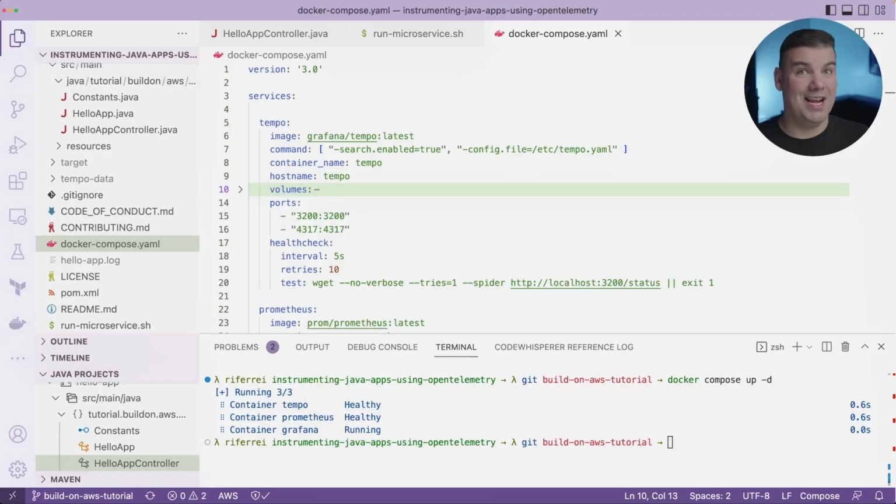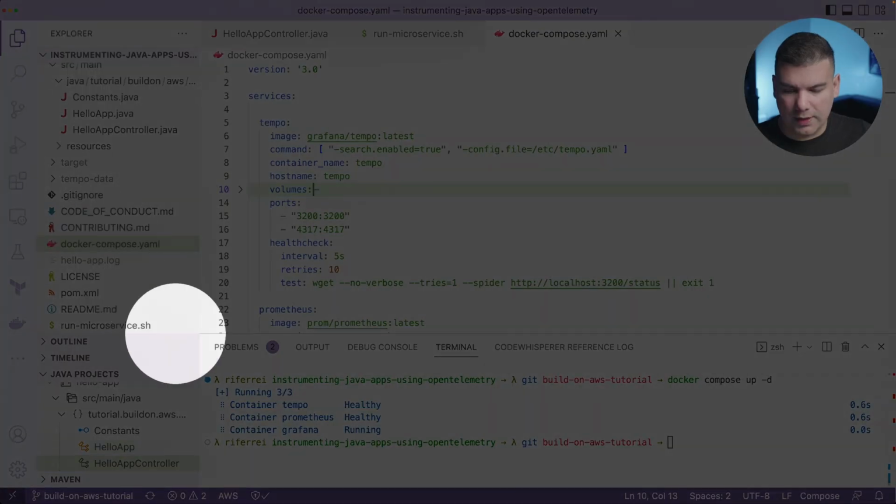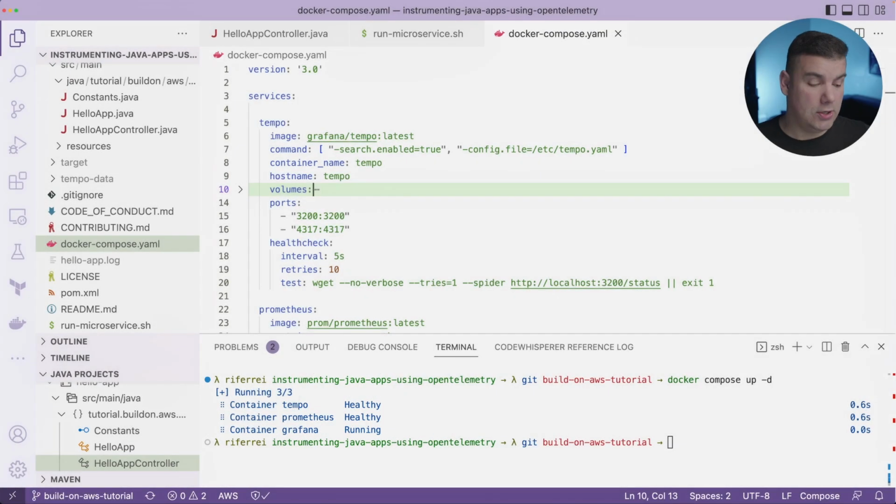So I'm going to actually give a pause right now because I know that, at least in my case, it's going to take at least a couple minutes. So see you in a second. And I'm back. So it seems that all the containers are now up and running. So Grafana Tempo, Prometheus, and Grafana, as you can see here.